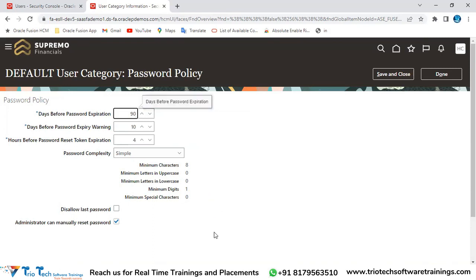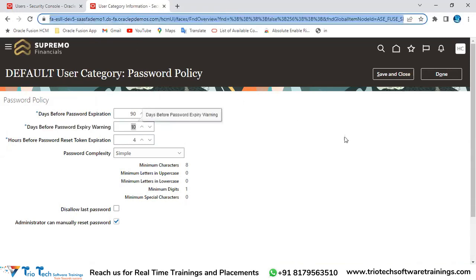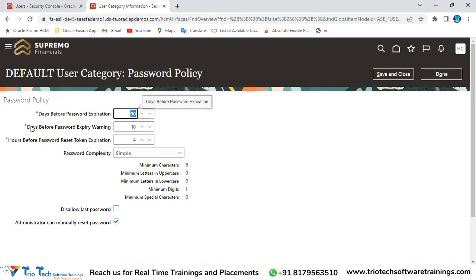I'm setting up here, team. Days before password expiry warning means what, team? Let's say I'm going with 90 days as password expiration. So exactly 10 days before, from the 80th day onwards, the password expiry warning messages will start triggering in the system every day. So every day from the 80th day onwards, since every 90 days is password expiry.